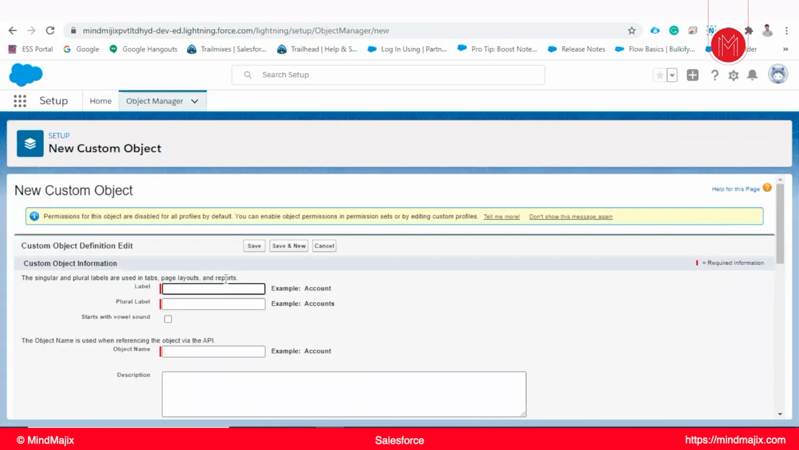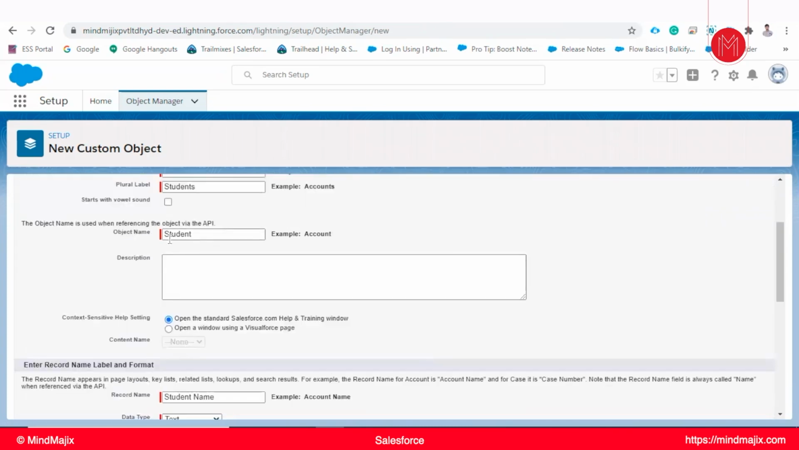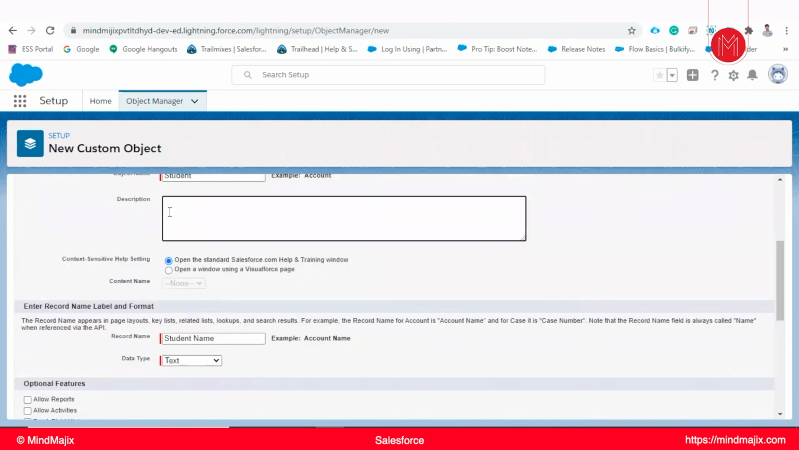We will name our custom object Student. The plural will be Students, and we don't need to check the starts-with-a-vowel-sound option. This is our object name. We can set a description for our object, such as student details. We can set our own description.